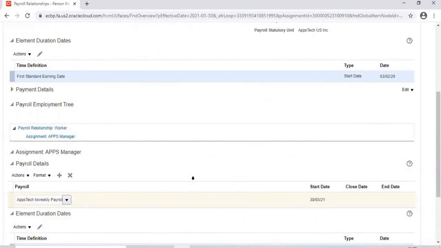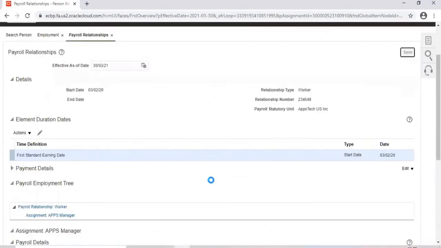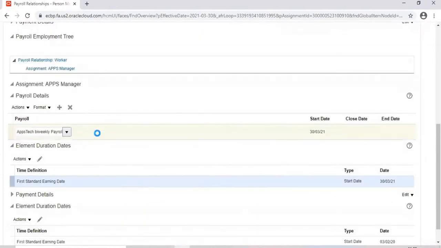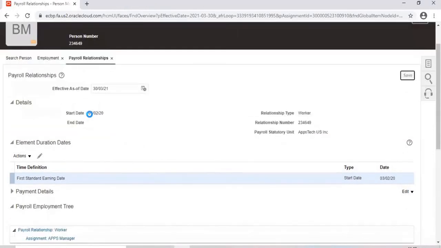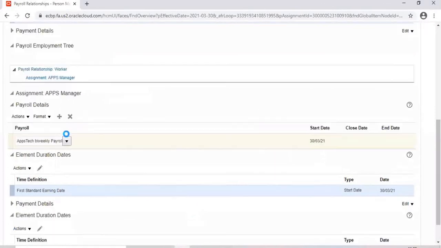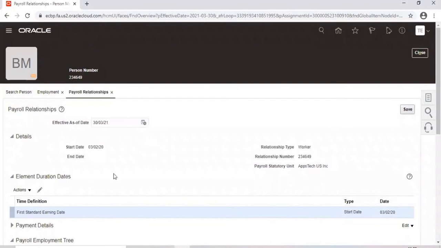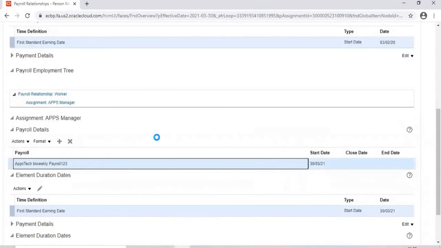What? Wait. I made a mistake here. So this is the reason I'm saying dates are very important. You see, this employee was hired on 3rd February. Effective date I have not modified. So this payroll is attached from today's date by default. So that is not the way, right? It's not supposed to be today.